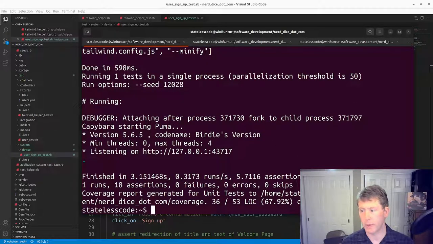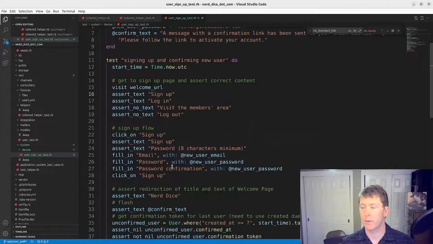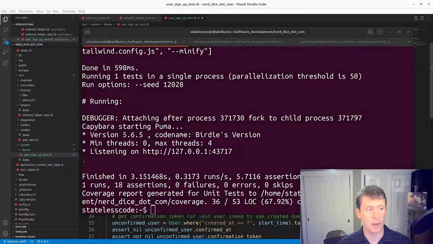And we've got one run, 18 assertions, zero failures, zero errors, zero skips. That almost went too smoothly. So let's just change this so that it says "smog in" instead of "log in", so that we know that it's going to fail if we have an incorrect assertion here.